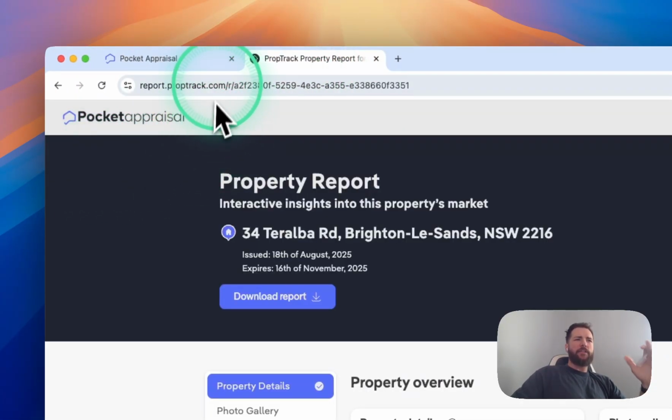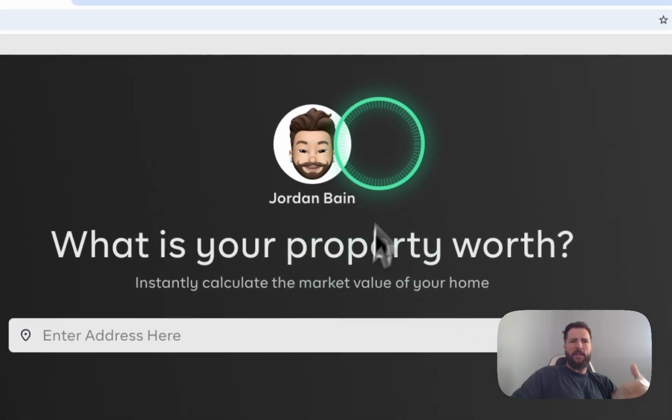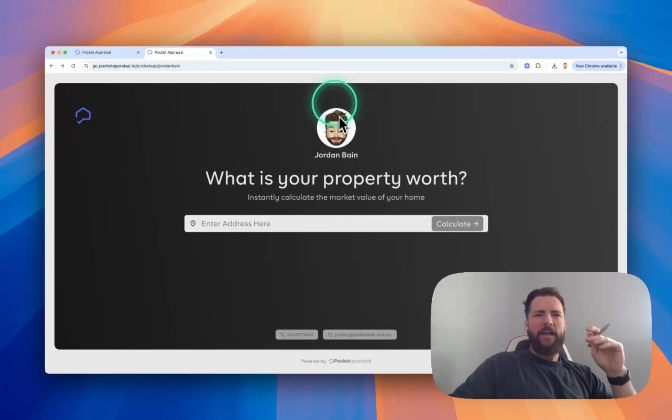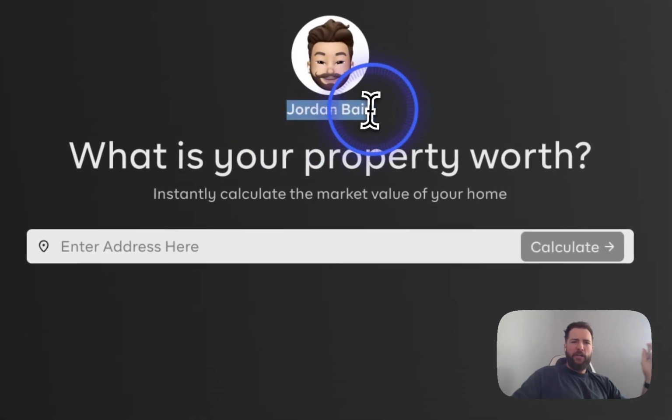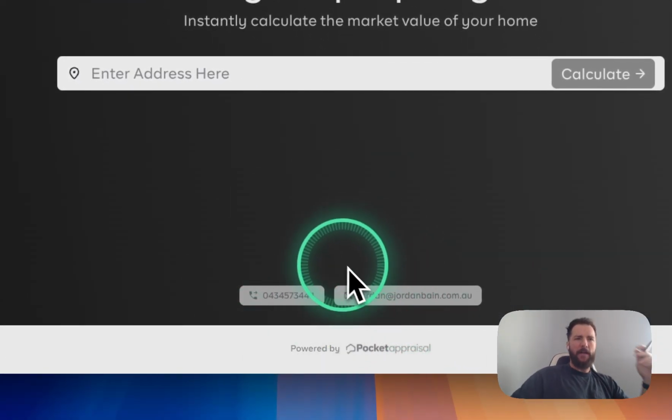Let me just take you back to the landing page. If I just go back to the landing page, there's a couple of customizations you can make here. First and foremost, you've got your profile headshot. This won't be an emoji or a character. It'll be your actual profile photo. You've got your name. This will, of course, be your logo and, of course, contact information at the bottom.